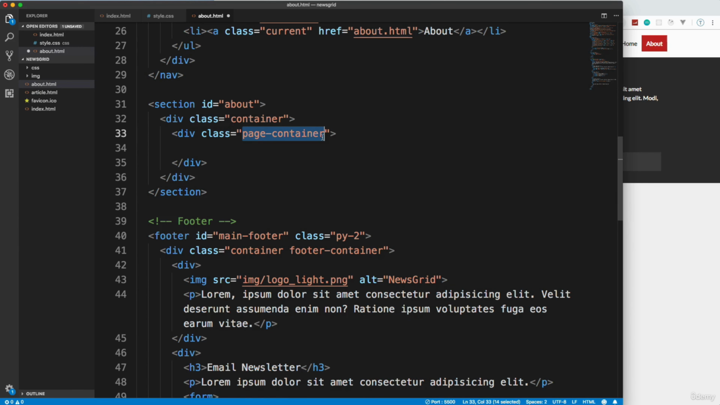And this page container we're going to use on any inner pages, so the about and the article.html. And if you wanted to create more pages, we could use this as well. It's going to set it up. It's going to create a grid layout so that we have a main area, and then anything else we add will just be sidebar widgets, basically.